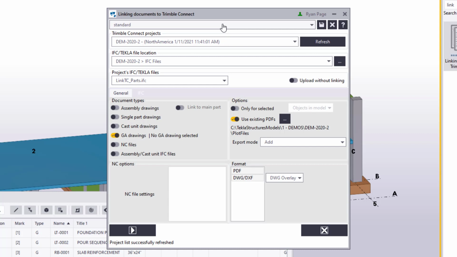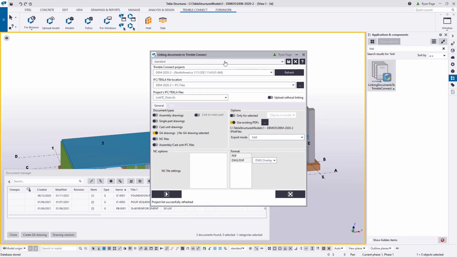Now, the last thing that we need to do before we hit the play button down at the bottom left is to go ahead and actually select the documents we would like to export. And we do that using the document manager. So make sure that you select those before hitting the play button as shown on screen.